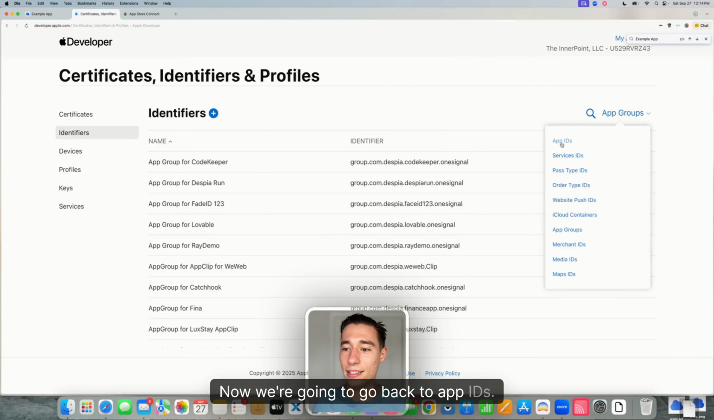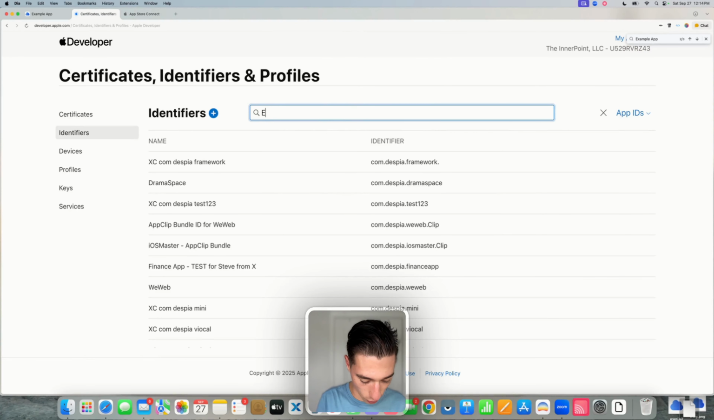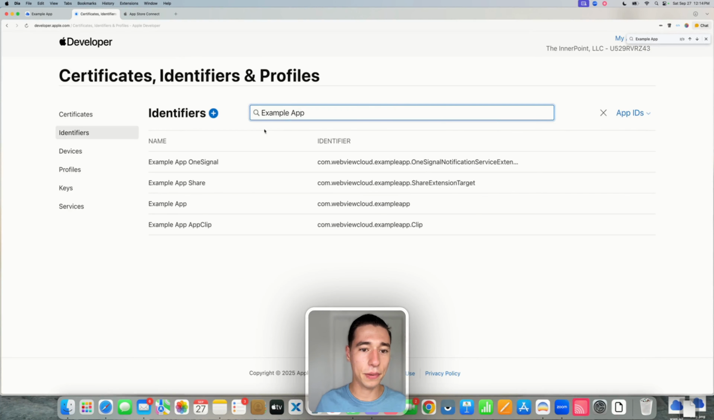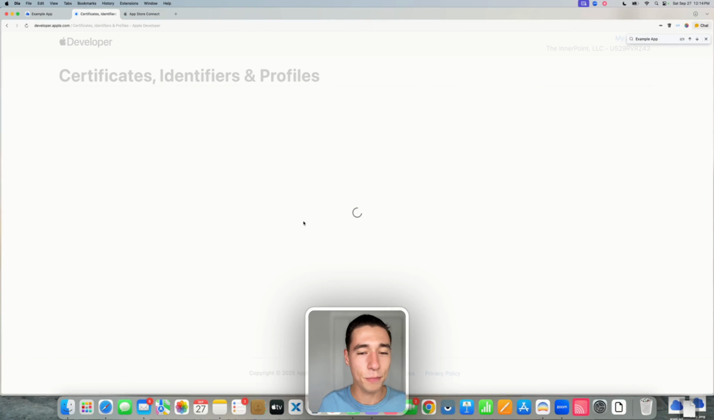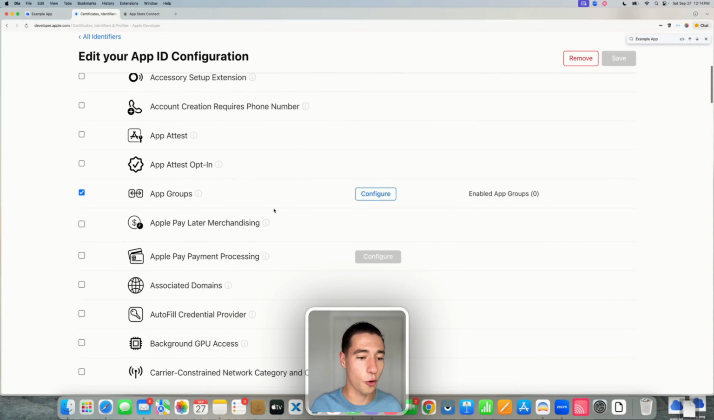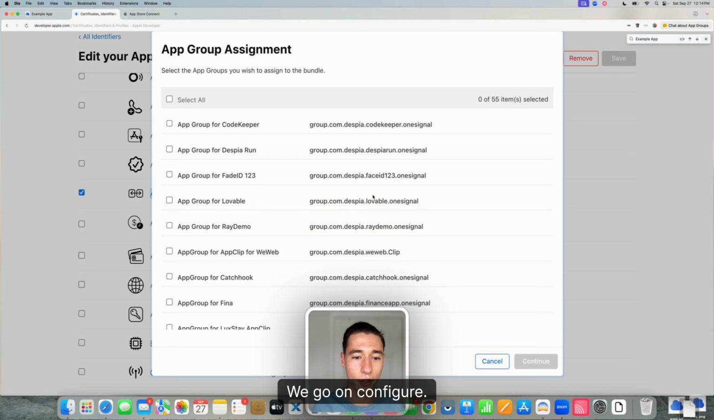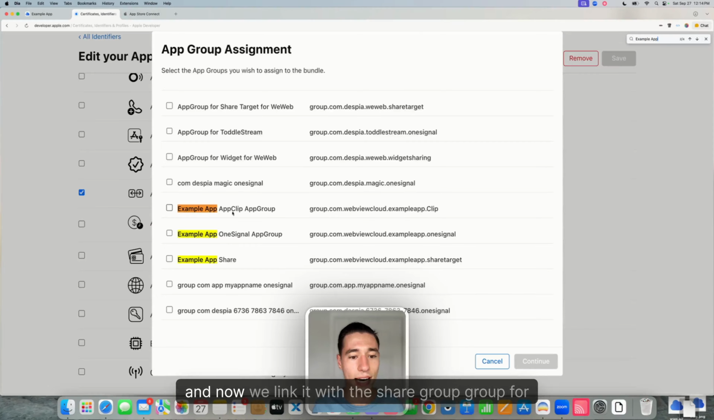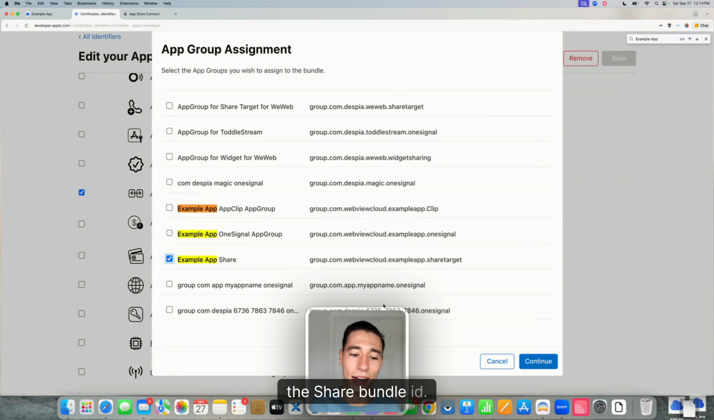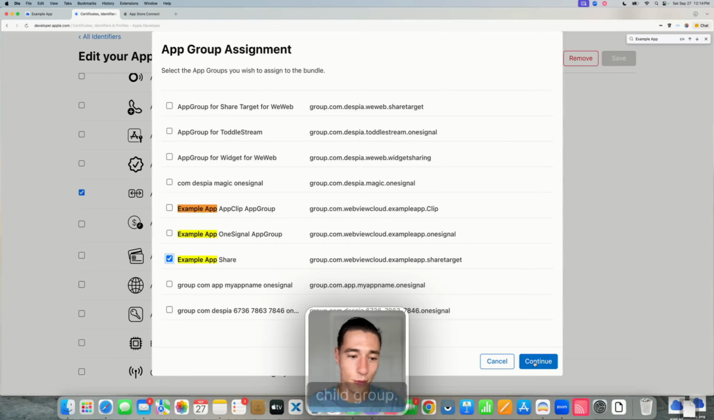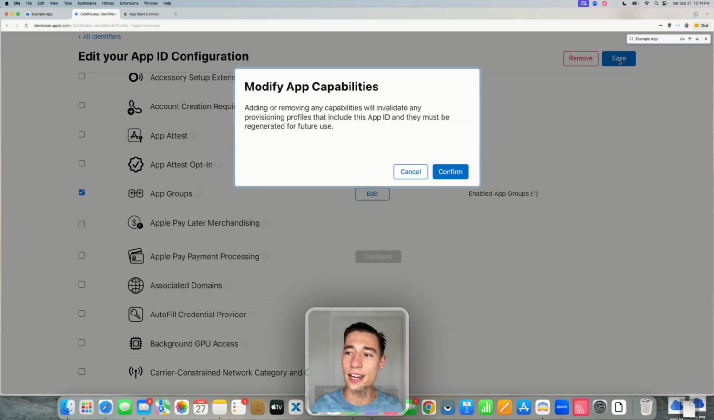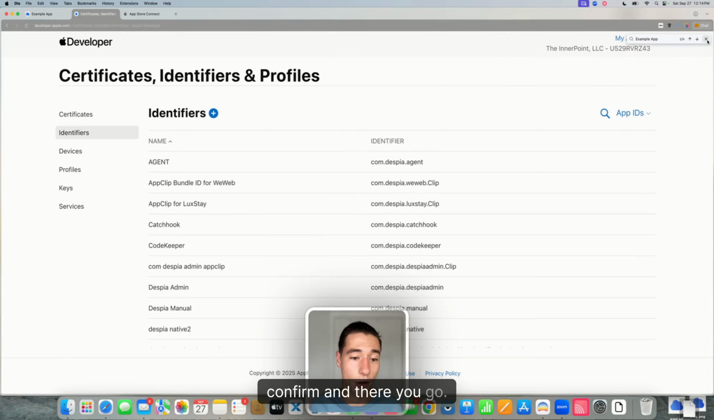Now we're going to go back to app IDs. We're going to look for example app. And we're going to now go on the example app share bundle ID. We're going to go to its app groups. And then we will link it like we did before. We go to its app groups, we go on configure, we'll look up example app, and now we link it with the share group for the share bundle ID. So share is linking with share, and all the other ones are linking with their child group. Let's configure, save this, confirm, and there you go.